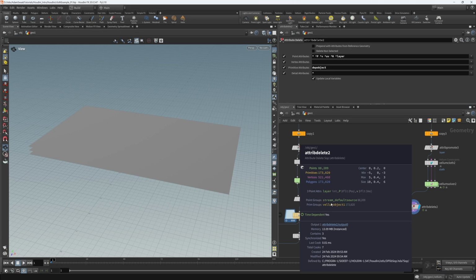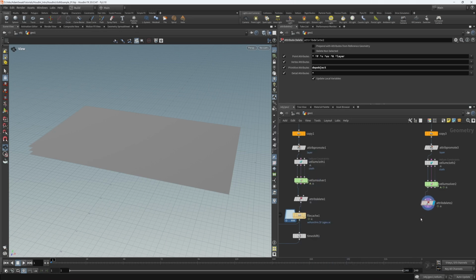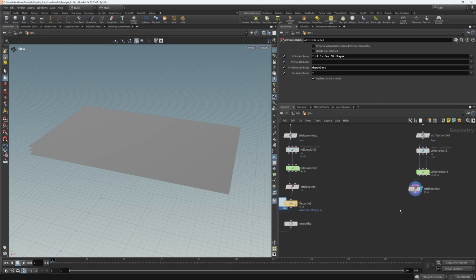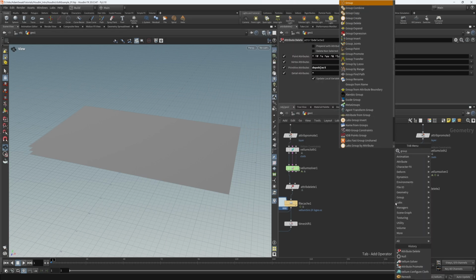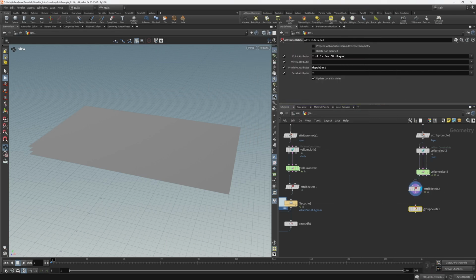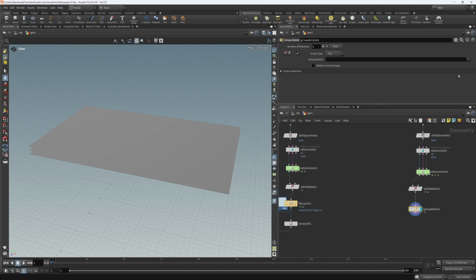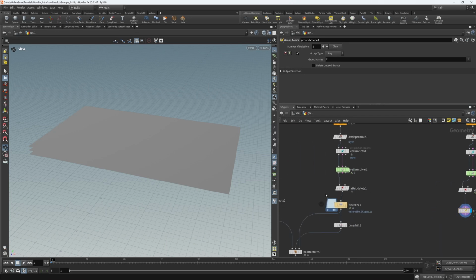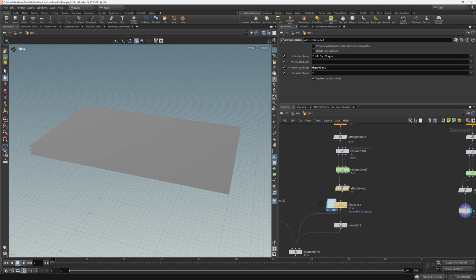We still have point groups and prim groups, which if we wanted to, we could delete those too, because that adds additional overhead. And for that, that would just be a group delete. And we could delete everything. So no more groups there. We'll just check here. We pretty much kept all the same stuff. And then we are ready to write this out onto disk.